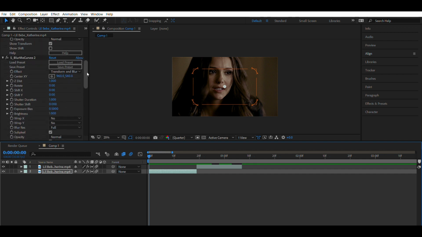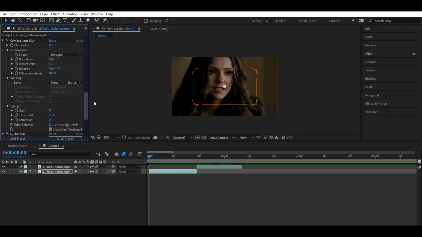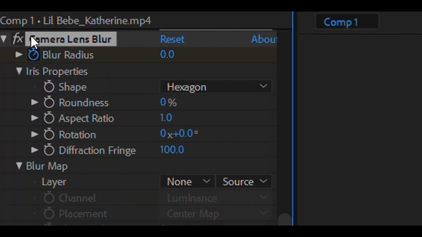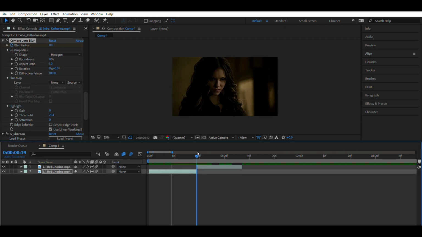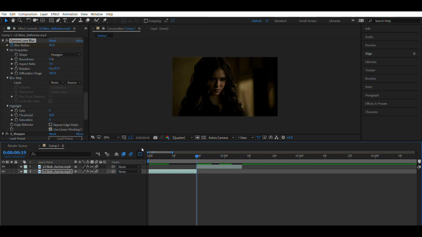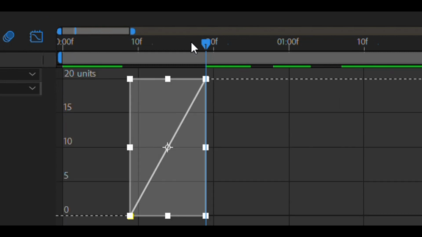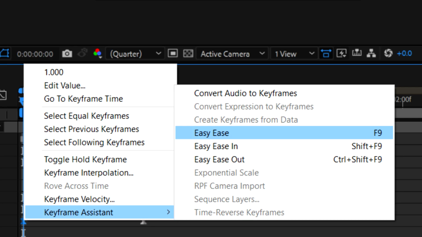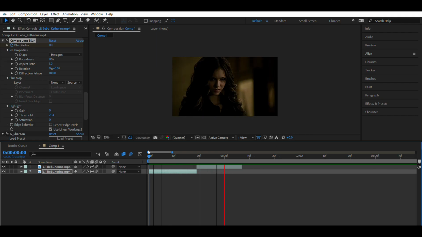The last thing that I'm going to do to this clip is I'm going to use camera lens blur. So I always use a blur because I find that it just makes it look smoother. And we're going to keyframe this exactly like we did with the other transform, except we're not going to mess with the graph. I'm going to keyframe in the middle. I'm going to keyframe 0. And whenever I have a transition, I'm going to make the blur 20. I'm going to hit graph editor. I'm going to highlight my graph, right click, keyframe assistant, easy ease. So that's what we've done so far.